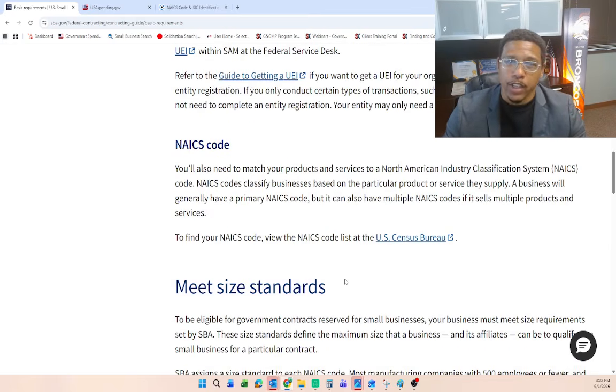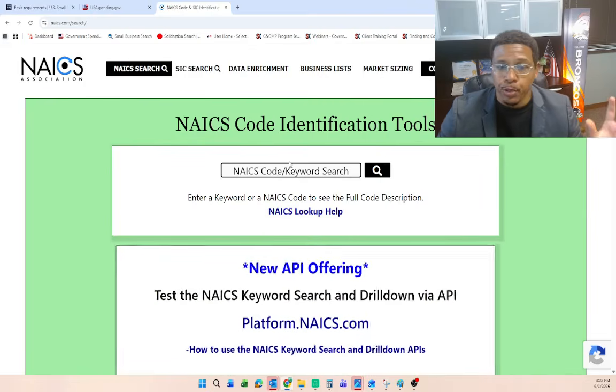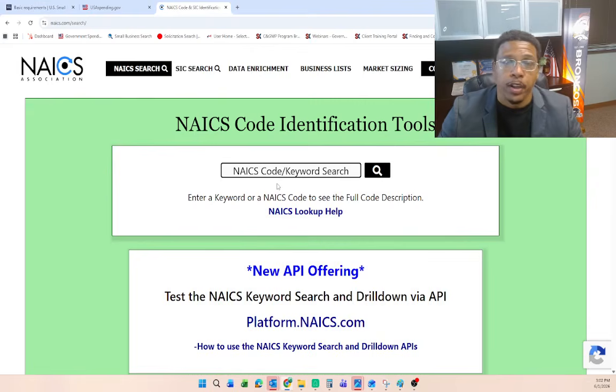Now, a part of the SAM registration process and just the basic requirements are going to be you selecting industry codes. In the government, they call these NAICS codes. It stands for North American Industry Classification Systems. Now, these codes are, again, pretty similar in the name. They're industry codes that describe exactly what industry you work in. If you are having issues finding out what codes are a good fit for you, you can use NAICS.com. You just plug in a few keywords and it will give you the codes that are applicable to your industry.